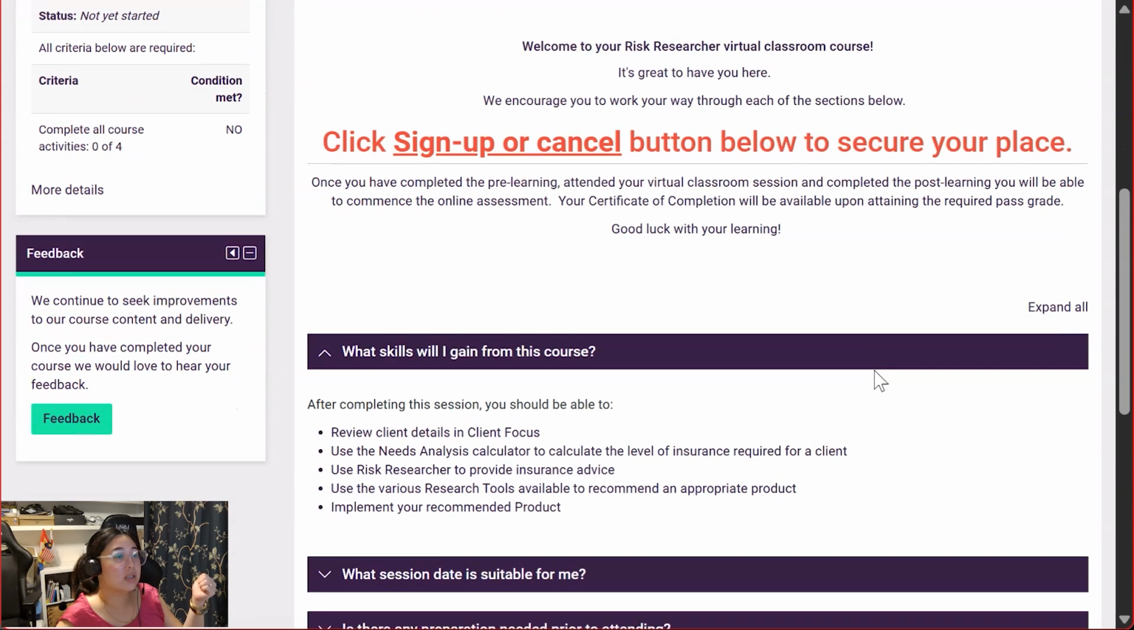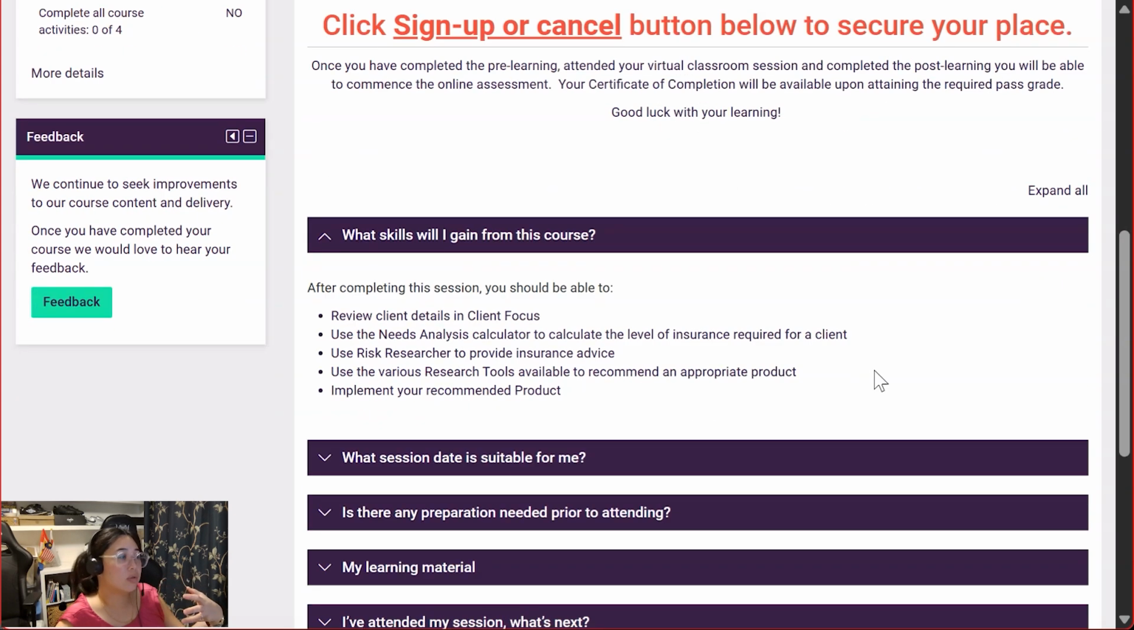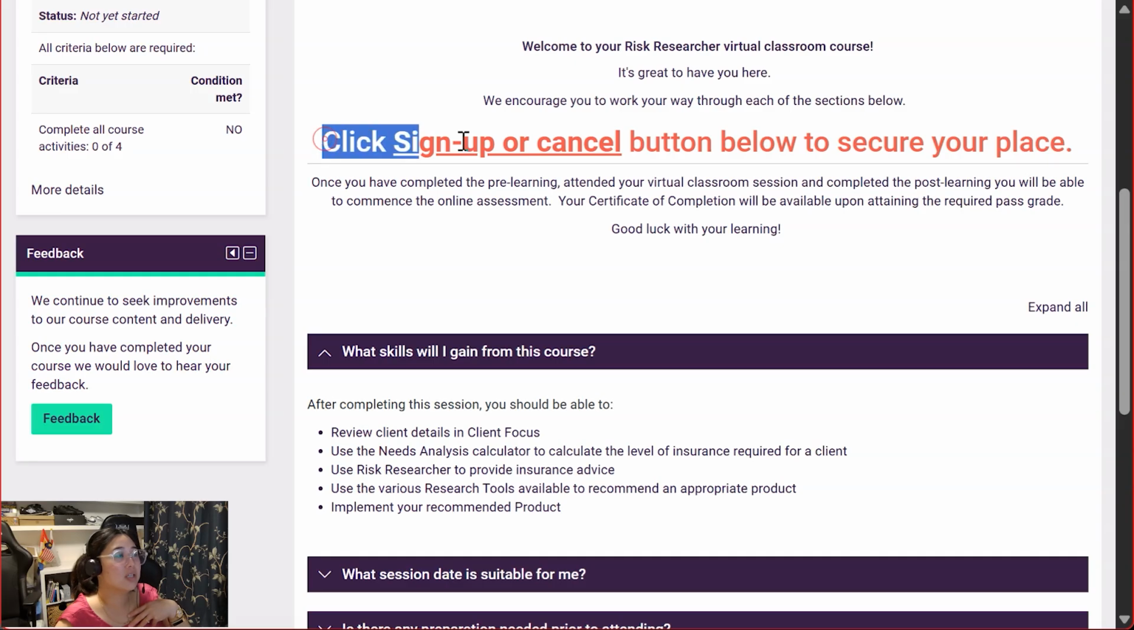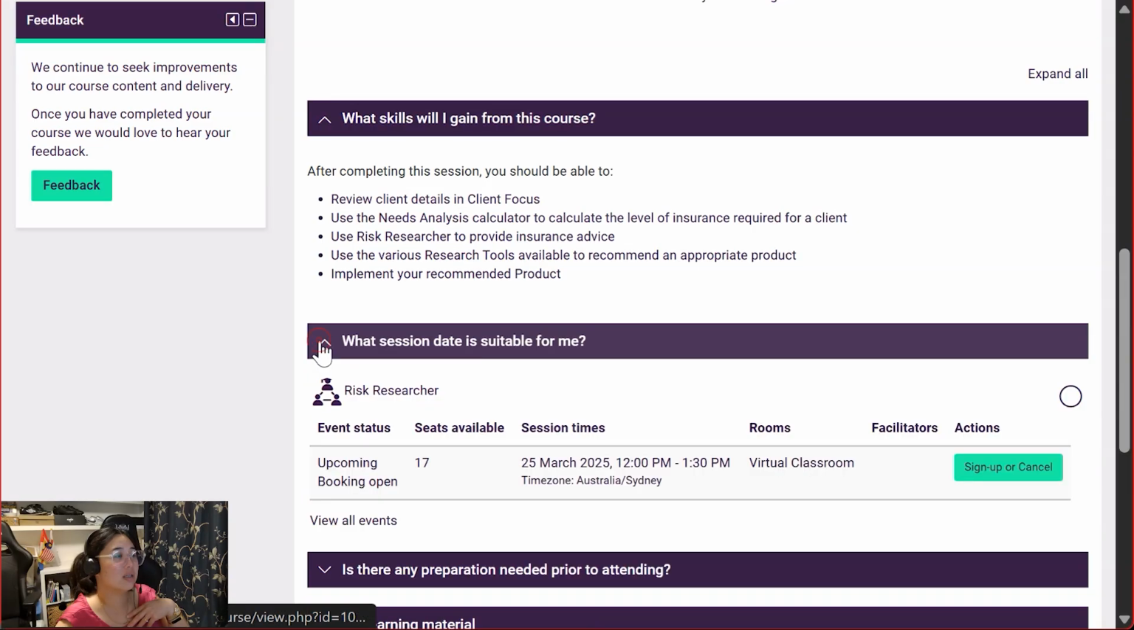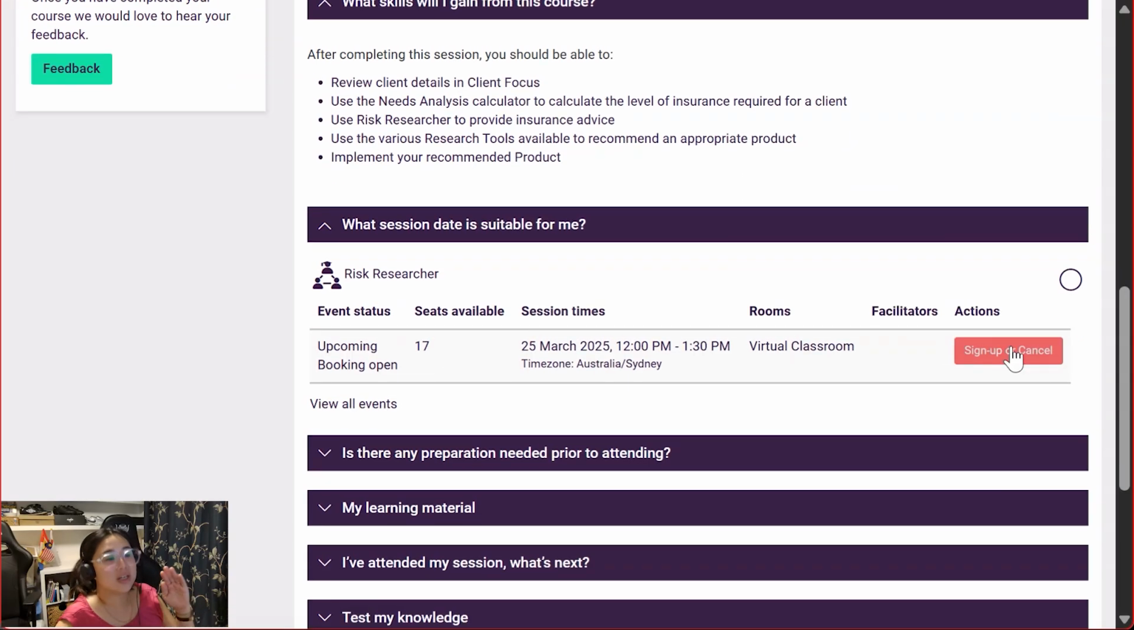All right, so you've just enrolled. You actually need to say which date you're going. Can you see here it says click sign up or cancel. All right, so let's go. What date is suitable for me? And then you would actually click sign up. So you're not done until you click sign up.